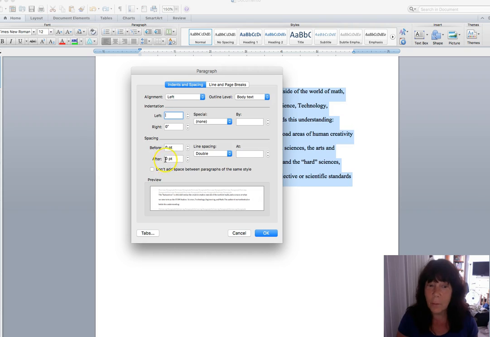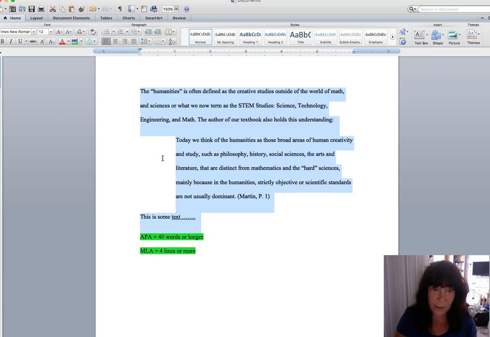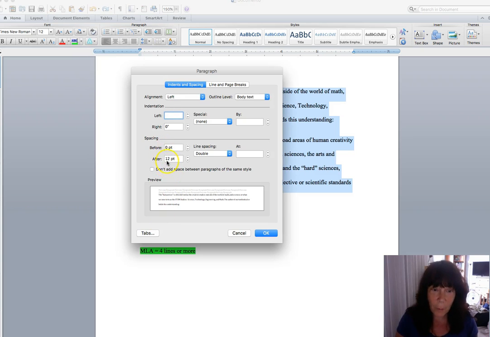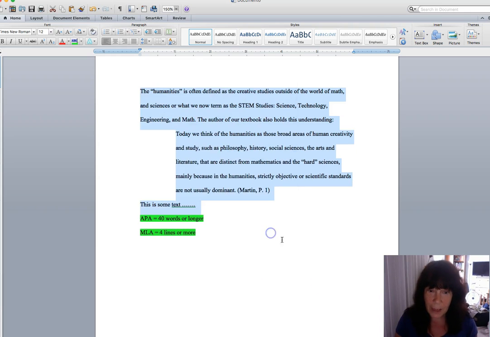Now I have it 0 both times, but often you'll see this set to 12. And when that happens, that's what it looks like. It looks like just a little bit of extra space here and a little bit of extra space down here. So to fix that, you go to your line spacing, you go to line spacing options, and then you make sure that before and after is both set to 0 point and hit OK. And then you have the correct format.